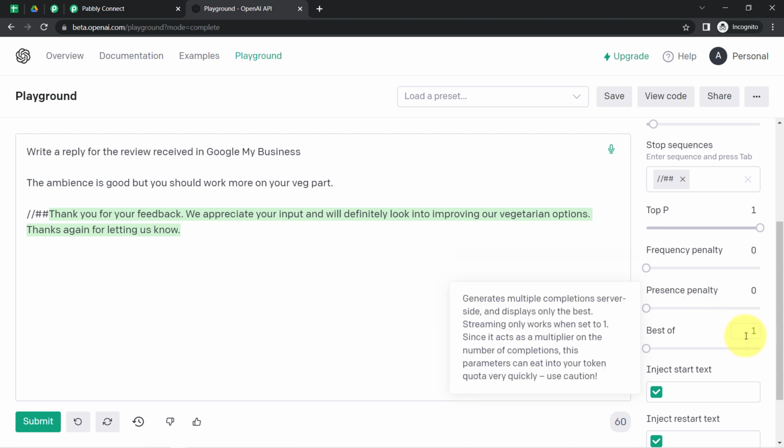Best of generates multiple completions server side and displays only the best. Streaming only works when set to 1. Since it acts as a multiplier on the number of completions, this parameter can eat into your token quota very quickly, so use caution. If you provide a value of 1 here, it will generate that number of copies of the article, and among those copies it will provide you the best copy.